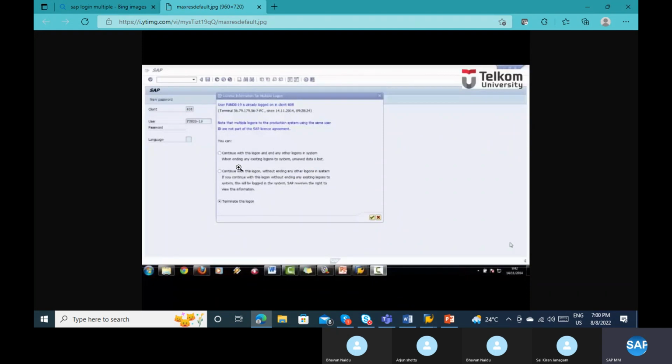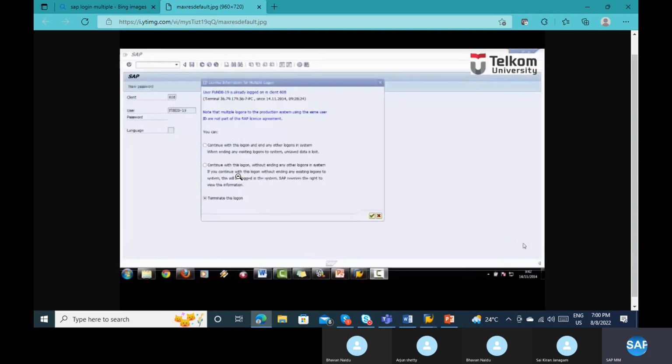If you select the second option, what will happen? You continue with your login, and the other logins, whatever is there, will also be able to log in. That means the same user ID can be used multiple times, on multiple systems and multiple servers. But this depends on the client, whether they want to permit only a single entry or multiple entries. In production it will mostly be only single entry.